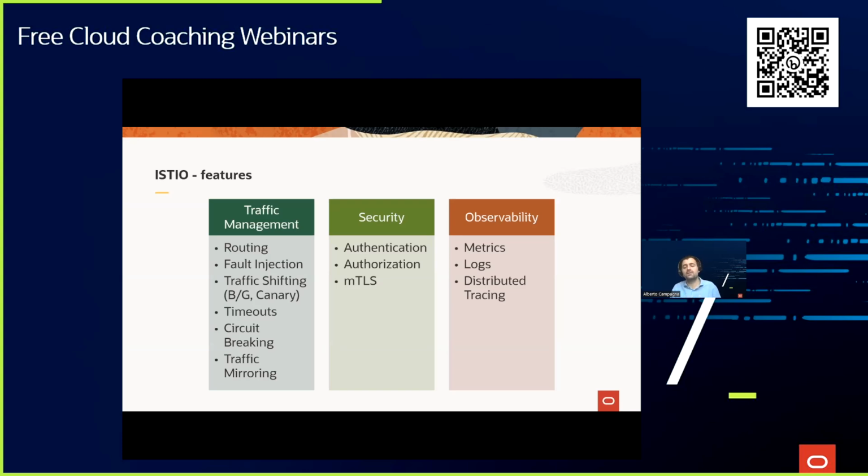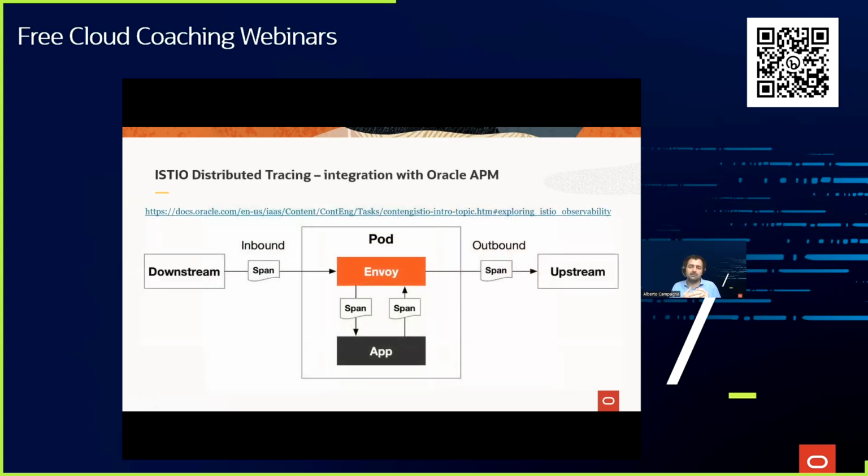But since this is an observability-focused session, we will focus more on observability for Istio and how you can implement distributed tracing in your application. And we need distributed tracing nowadays because we need to understand the various calls between microservices and also inspect where a faulty microservice can be. So tracing is becoming more and more important in the application development world. But here is the main idea. Let's integrate Istio distributed tracing with Oracle APM.